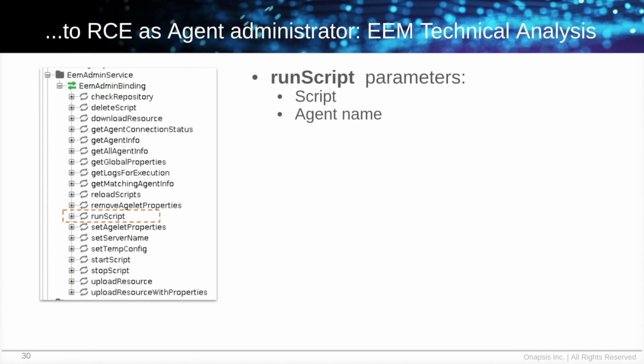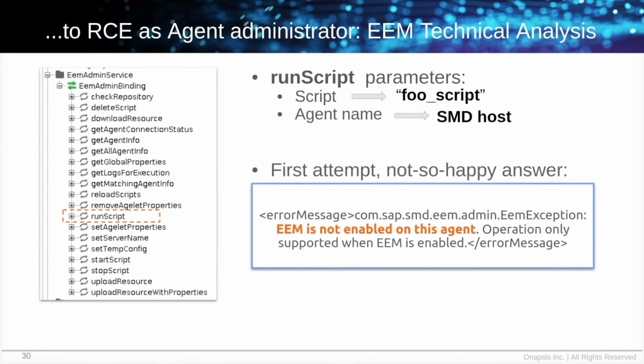The run script will ask for two different parameters. First of all, the host of the SMD agent, or the EM robot, where you want to run the script, and also the script name. When we first ran this test, we received an error that was not very happy because it said basically the EM was disabled. So we started looking at how we can circumvent this issue.